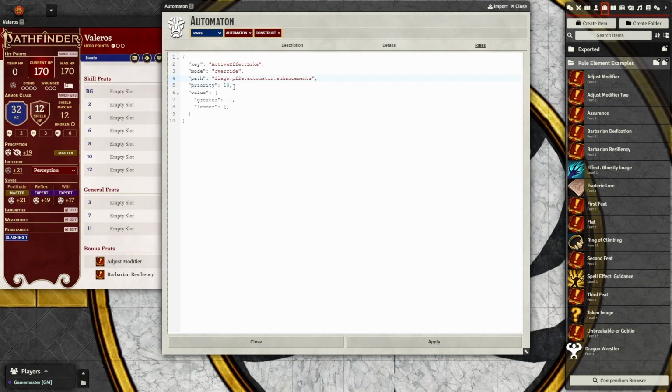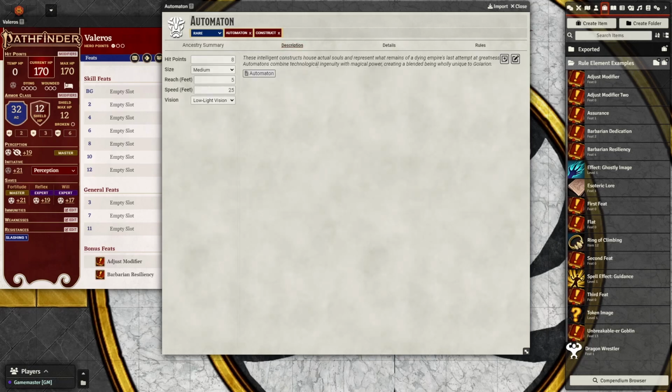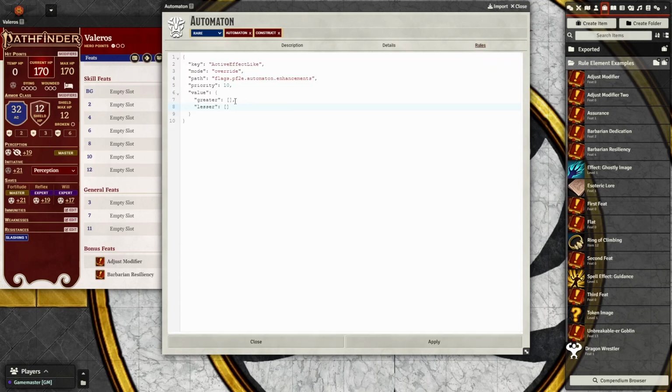So we're setting the priority to 10, so this happens before any other active effect likes. And then instead of setting a string or a number, like we had been with the other ones, we're going to set a whole object all at once. This object is made up of two different arrays, greater and lesser. If you read through how automaton works, they get feats that can activate enhancements of other feats. And so we need a place to record what enhancements you have.